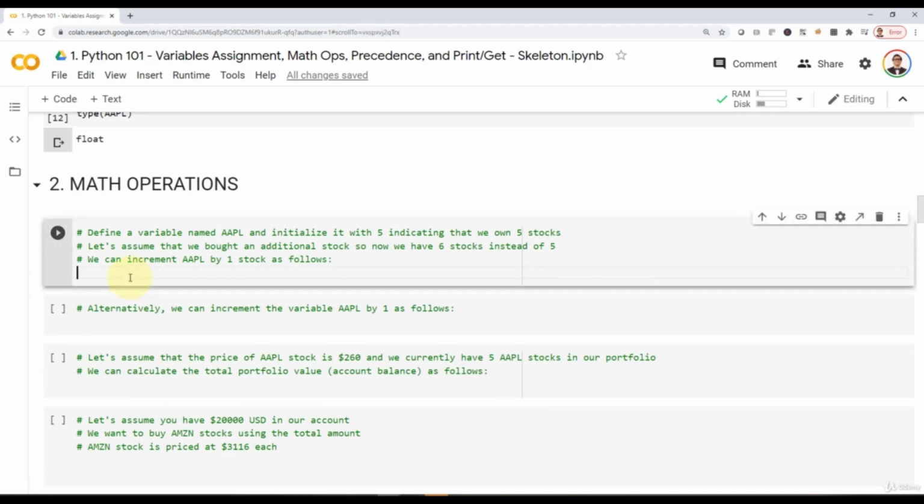Let's assume that I wanted to define a variable, and I'm going to call that variable AAPL, which stands for the stock ticker symbol for Apple. I'm going to initialize it with number 5, indicating that, for example, I own 5 stocks. And let's assume that I decided to go out again and buy 1 additional Apple stock. So now my number 5 should be incremented by 1. So now I have 5 plus 1, and that should be equal to 6. Let's go ahead and see how I can do that in code.